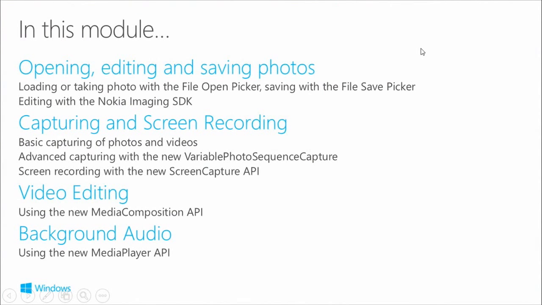Okay. We're going to cover a lot of stuff. We're going to cover opening, editing, and saving our photos, and we're going to edit them with the Nokia Imaging SDK, which is a really great toolkit for applying filters and doing some editing with your photos. So we'll show you how to pull that up and make that work.